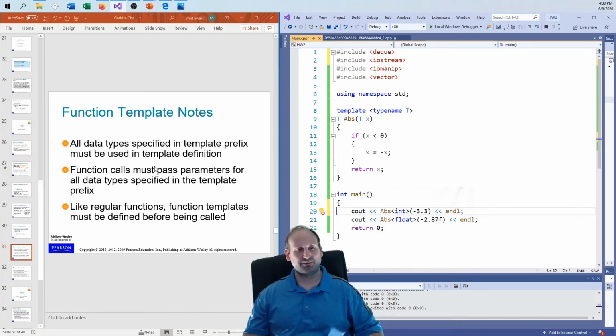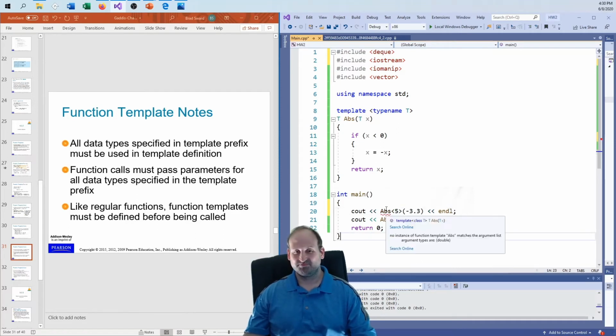Function calls must pass parameters. It must pass an actual parameter for the data types. Can I just do absolute value 5? Can I do that? No instance of function abs matches the argument list, which just takes in a double. Nope, it can't handle that.